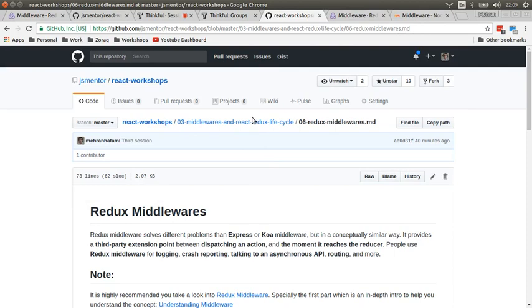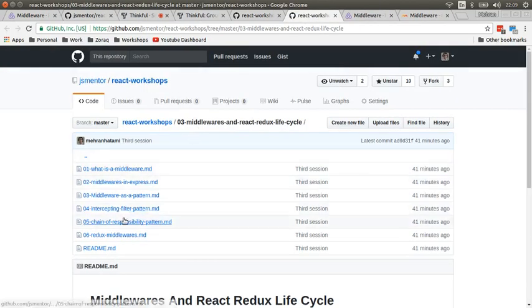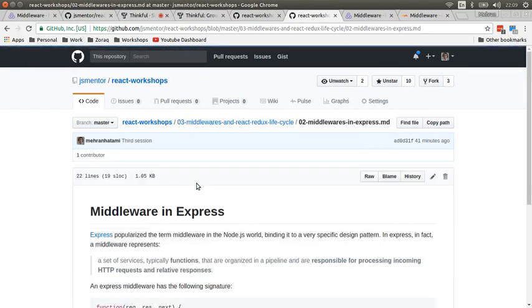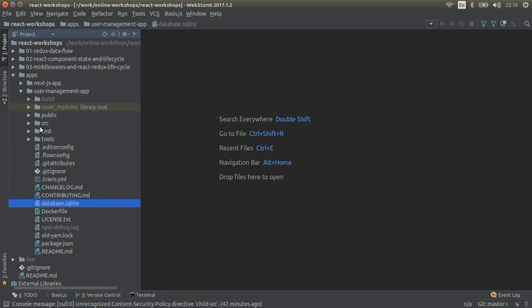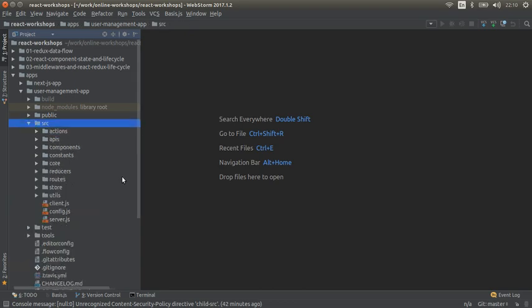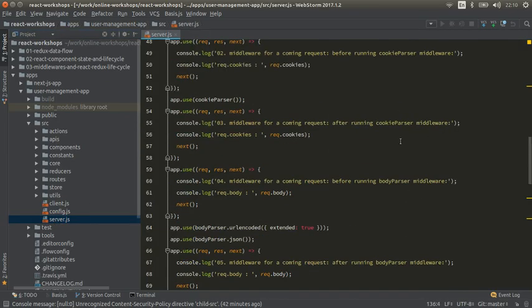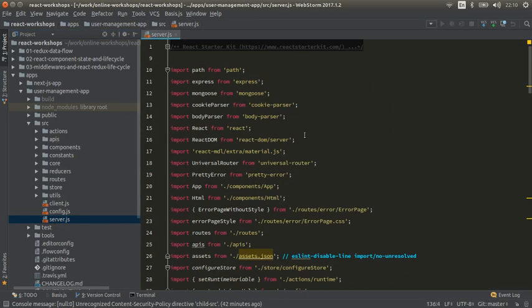So far we have already talked about express.js middlewares, and this is the signature, but I'm going to show you how they actually work. Whenever you have an express.js application, you usually have a server.js, index.js, or whatever you want to name it, as the main file which actually runs the HTTP server. In this case, you could find the server.js inside this src folder right here. This is the server.js file.